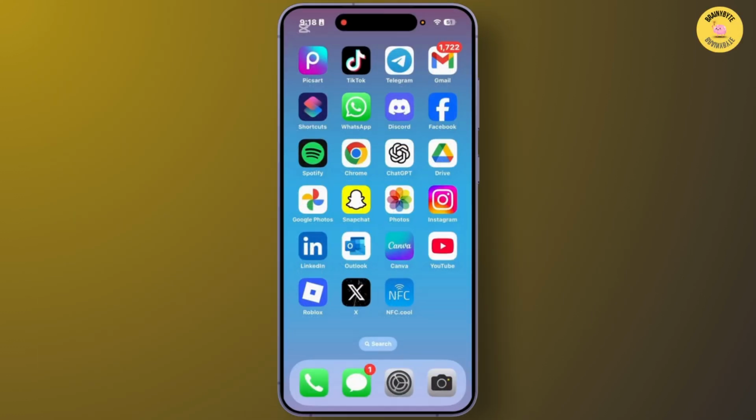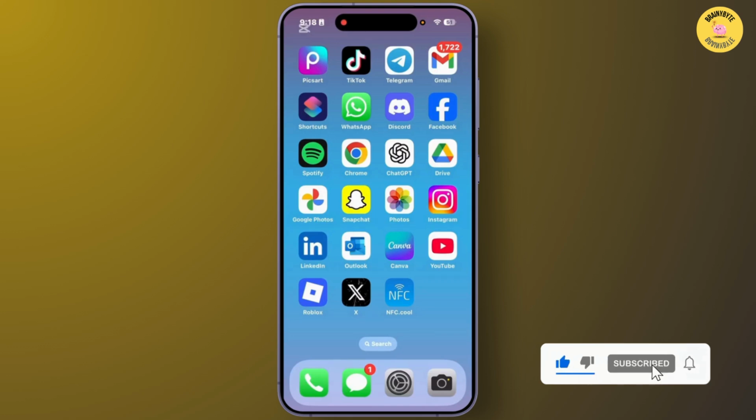Hey everyone, welcome back. In this video I will show you how you can add a door access card to your iPhone. So let's get started.